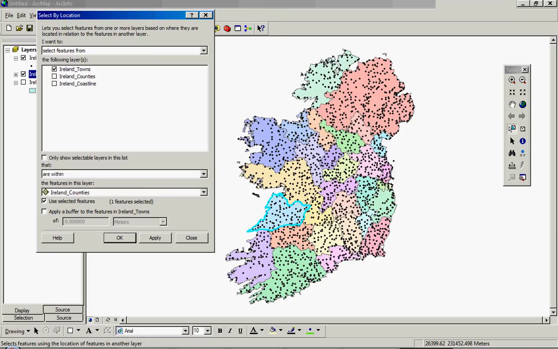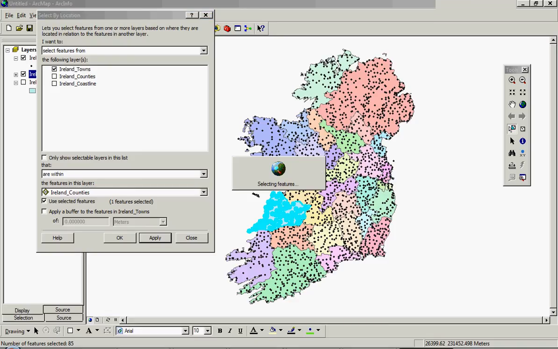If we didn't click that button, what the GIS would do is assume that we want to select all towns within the entire shapefile, which will actually highlight and identify all the towns in Ireland. So once we've made sure that all our details are correct, we can click apply. And we can see immediately that all the towns in the County Clare have been highlighted. So once we've done that, we can click OK.